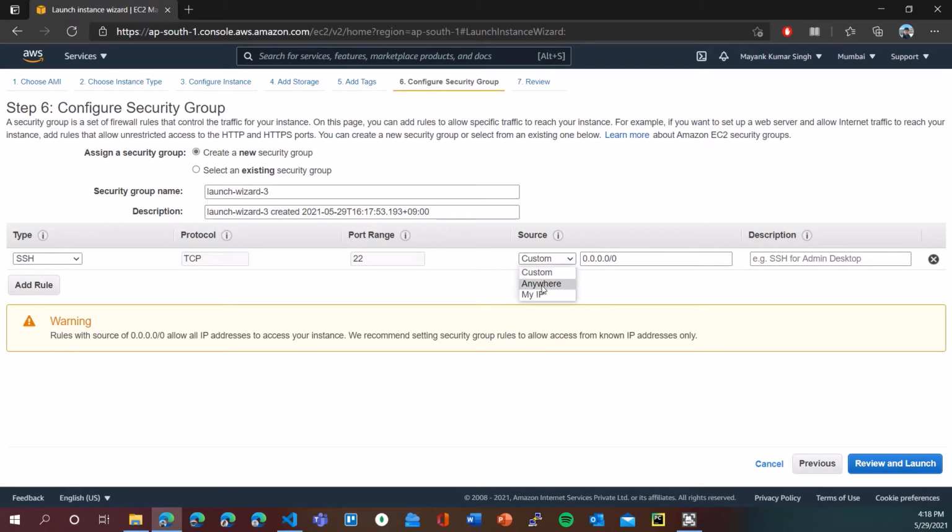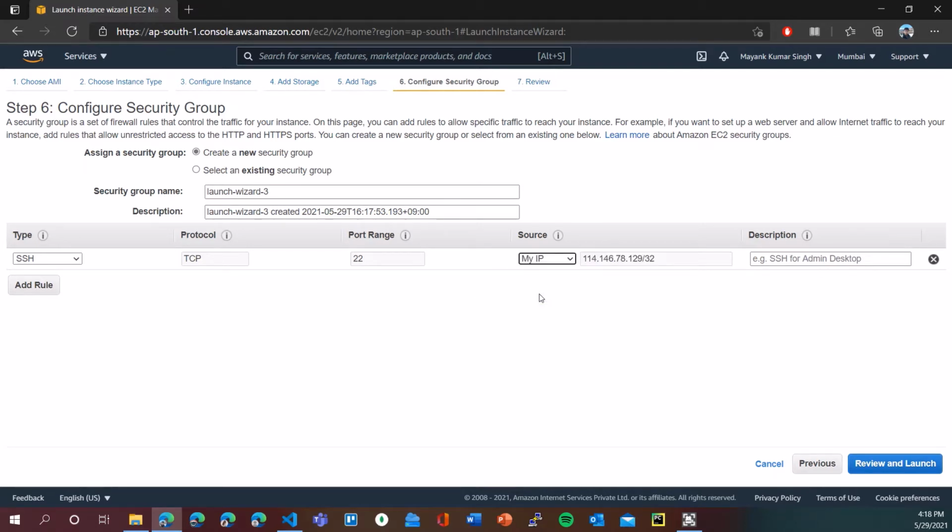So instead of custom, set my IP. If you set my IP, you can see a /32. So before each dot, there are 8 bits. As you can see, there are 8 bits. That is why the total IP address takes 32 bits. When we set a /32, it means that all the 32 bits of this IP address will be matched and checked while connecting to SSH. If there is a 32-bit match, then AWS will allow you to connect. Otherwise, it won't allow you to connect.